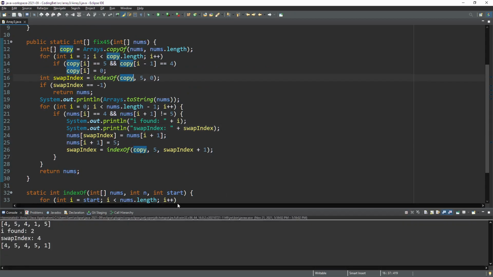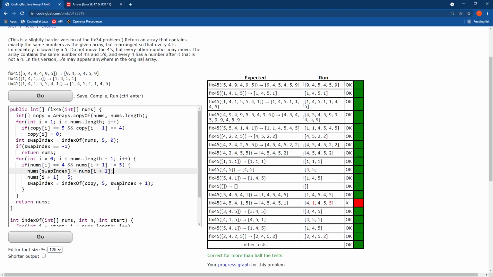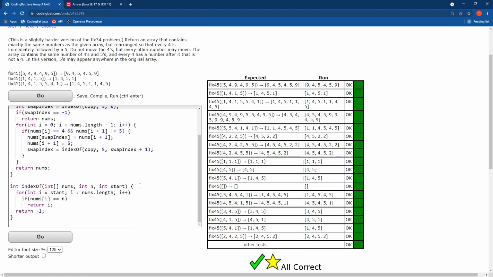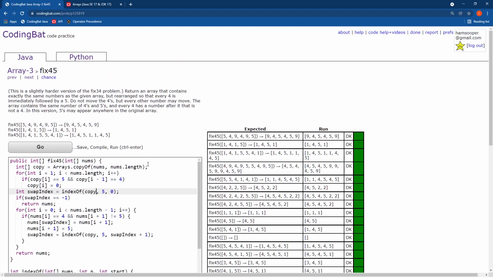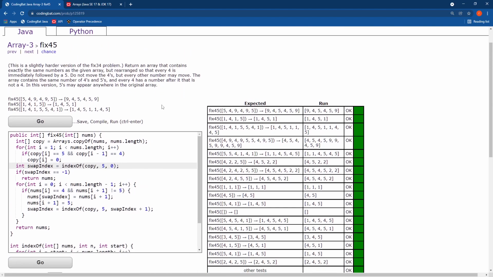All right, so this is what I get for making a copy. Okay, so I need to pass the copy there. Okay, well, that was something. Yeah, well, I'm at a loss for words.